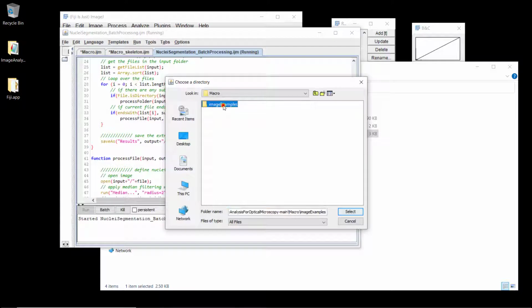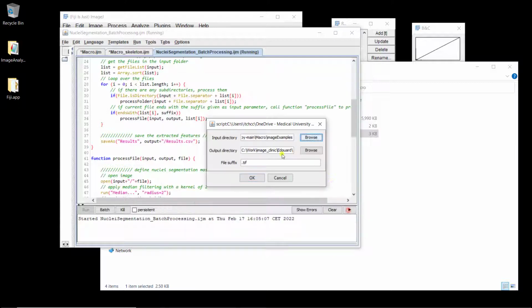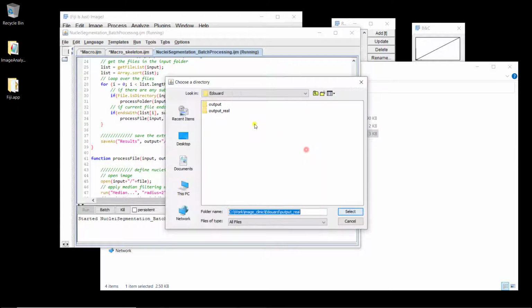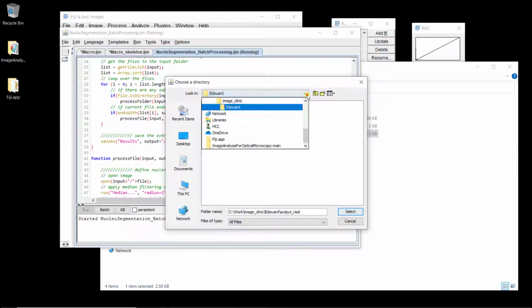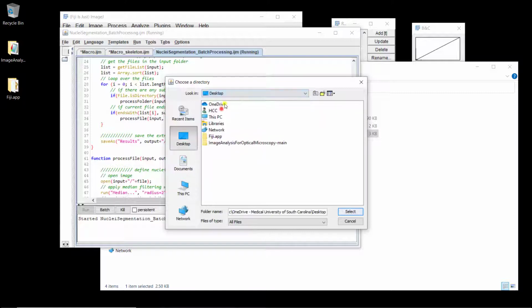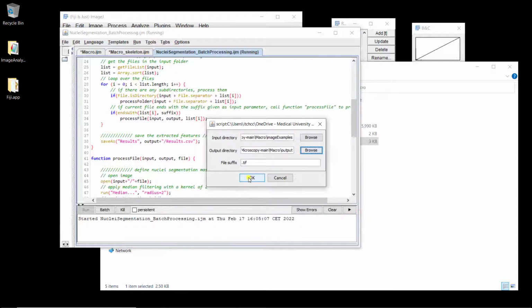the same input directory. Now I'm going to define an output directory. So I'm going to go on desktop, same folder, macro, and create a new folder. You can do it directly in the Fiji window. I'm going to call it output. And now I'm going to run it again.